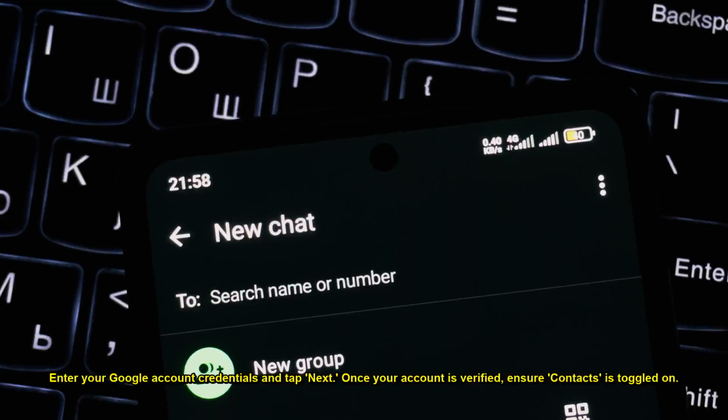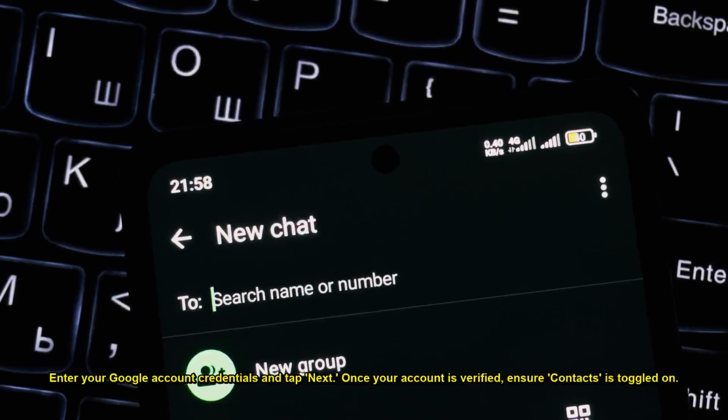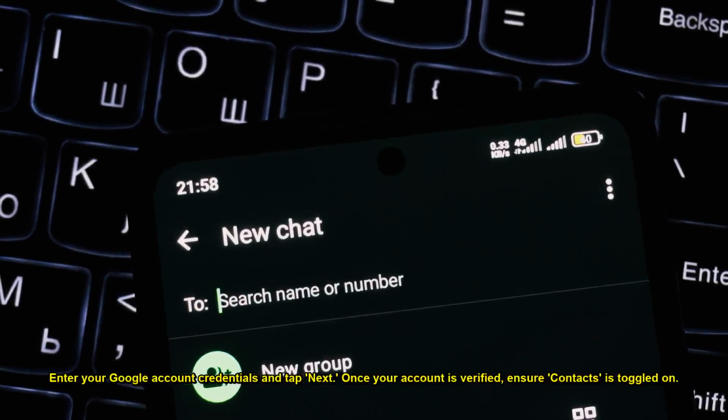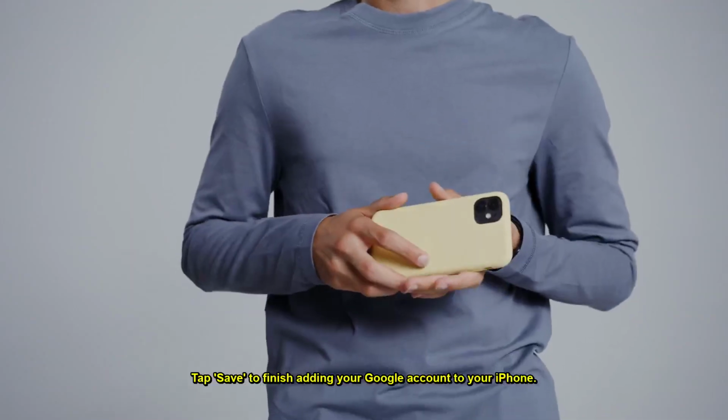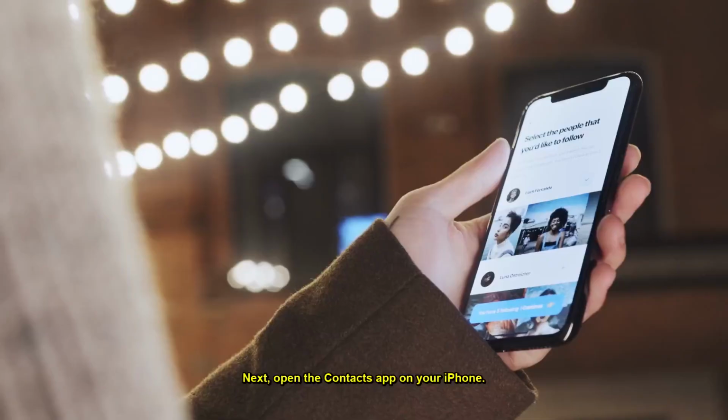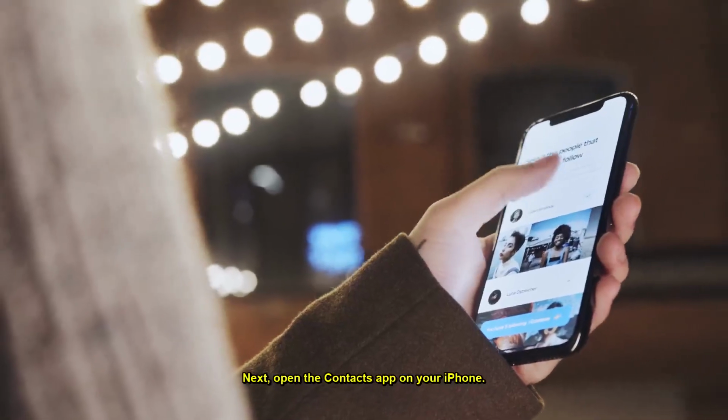Enter your Google account credentials and tap Next. Once your account is verified, ensure Contacts is toggled on. Tap Save to finish adding your Google account to your iPhone. Next, open the Contacts app on your iPhone.